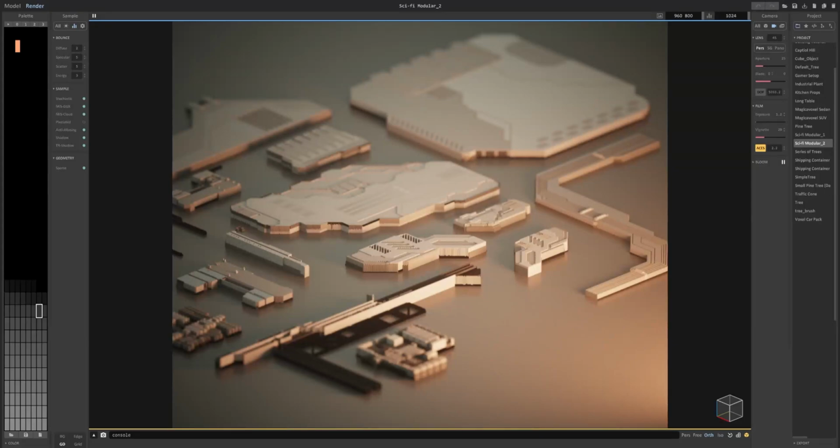All right, welcome back to another MagicaVoxel video. In this one, I'll show you how to use FileToVox as well as a software called JSPlacement to easily create modular sci-fi props that you can use in your scenes. Let's go ahead and get started.